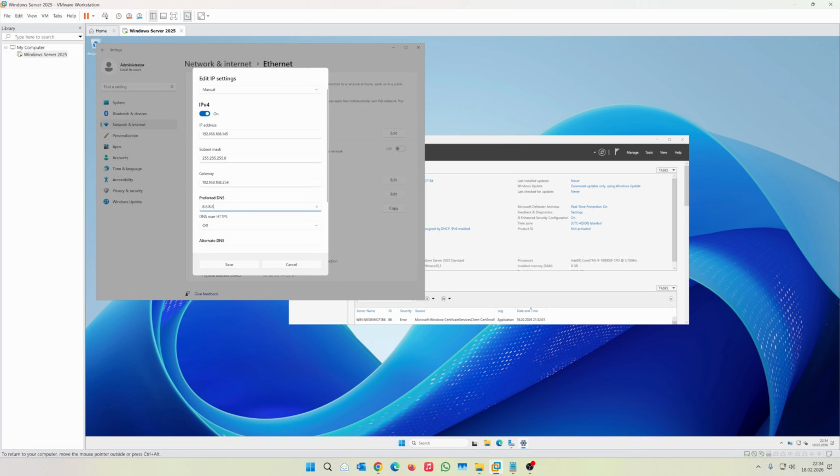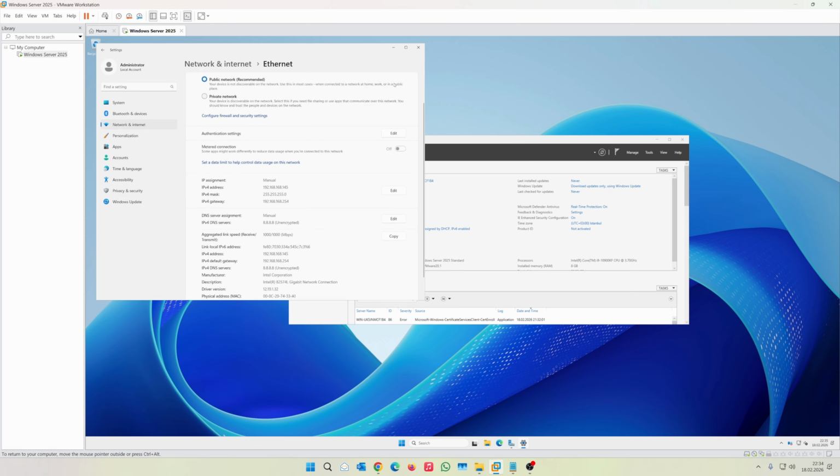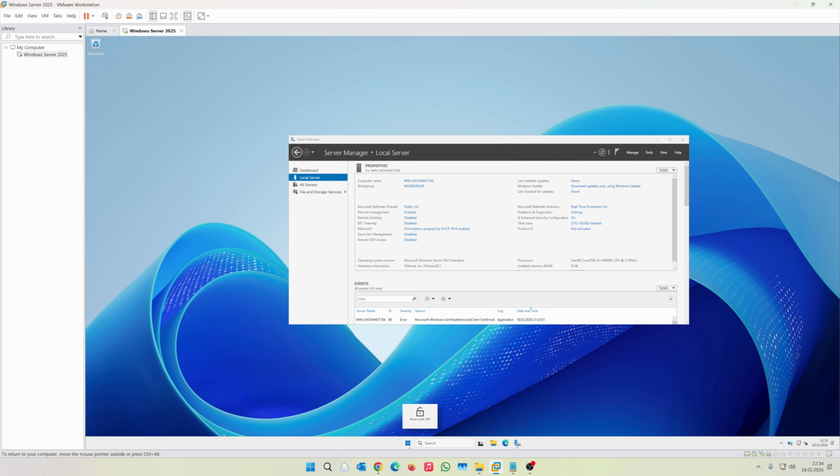You can give a proper DNS name according to your environment, but I will just give it the Google DNS for now and click Save. Right now we can restart the server to take the effects.